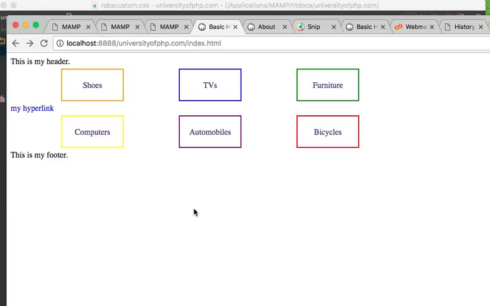Okay, so that is the basics of that. And what else did we want to touch on? Oh, let's quickly, yeah, no, that'll do it.